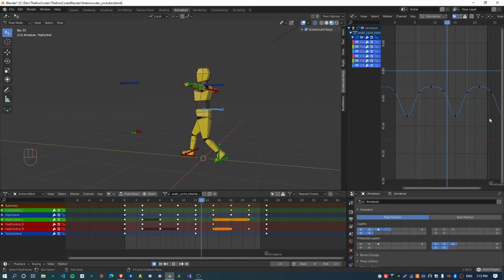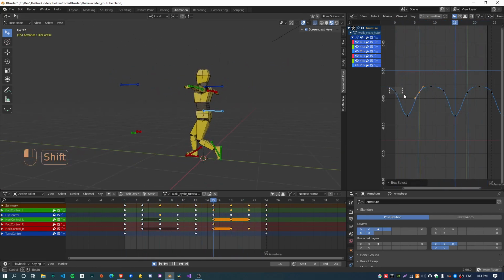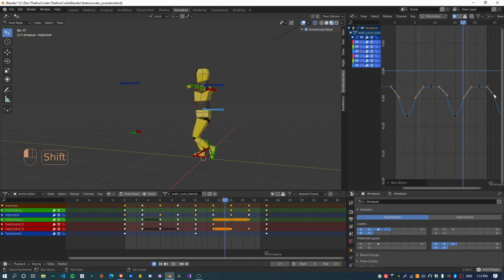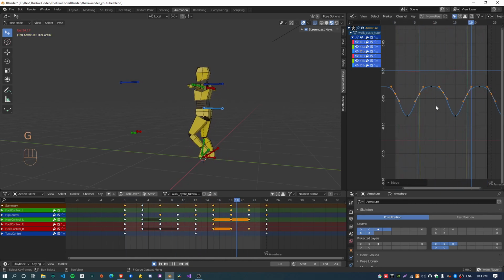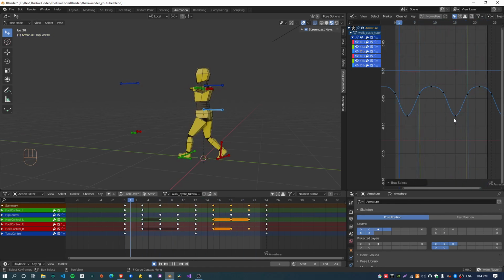I like to use this kind of shape for a walk cycle. I might just pull this down just a tiny bit, something like that. Just having these sharp edges at the bottom and a smoother rounded edge at the top.